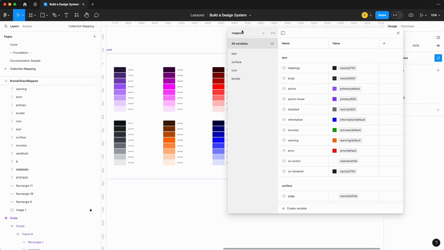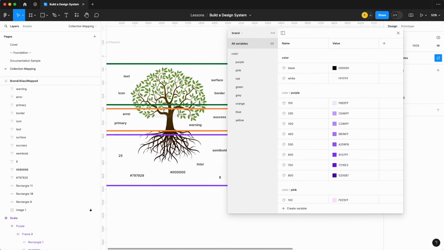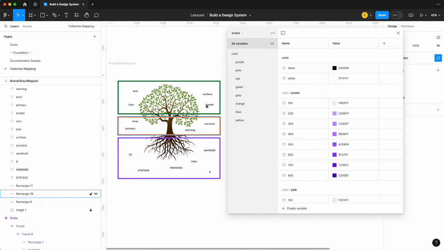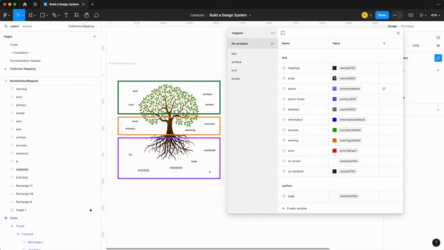But hopefully that makes sense as to how we're actually starting off with our brand collection. So our variables in their purest form, we then define what that role is going to be in the alias collection, and then bring those into the mapped collection, which is actually what is consumed by all of our different designers when building out some of our components. So next what we're going to do is actually look at our type variables and number variables.